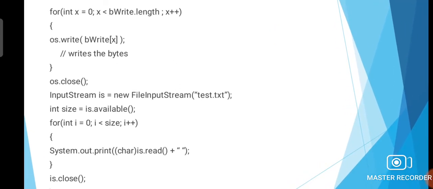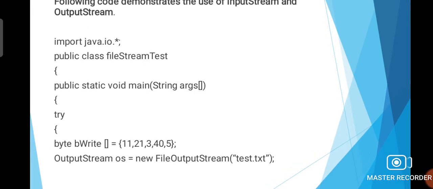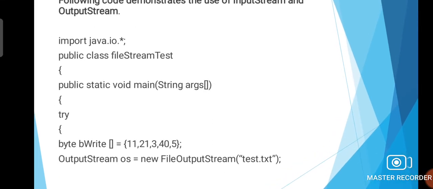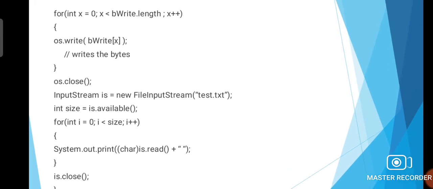Now, previously during the object creation we have opened the file test.txt. Now we are going to write all those previously declared array elements into the file. We are retrieving the elements of the array one by one, and we are going to write them one by one into the file. We perform this operation inside the for loop: for int x equal to 0, x less than bwrite.length, x plus plus.